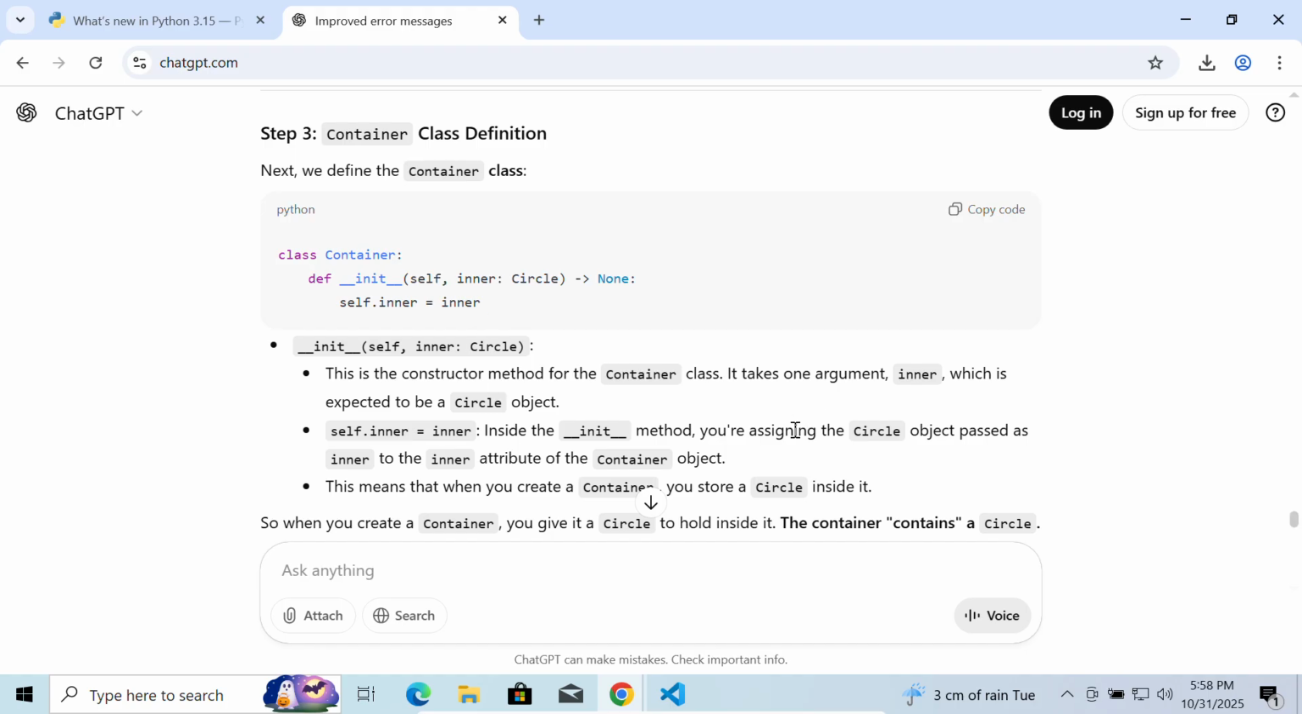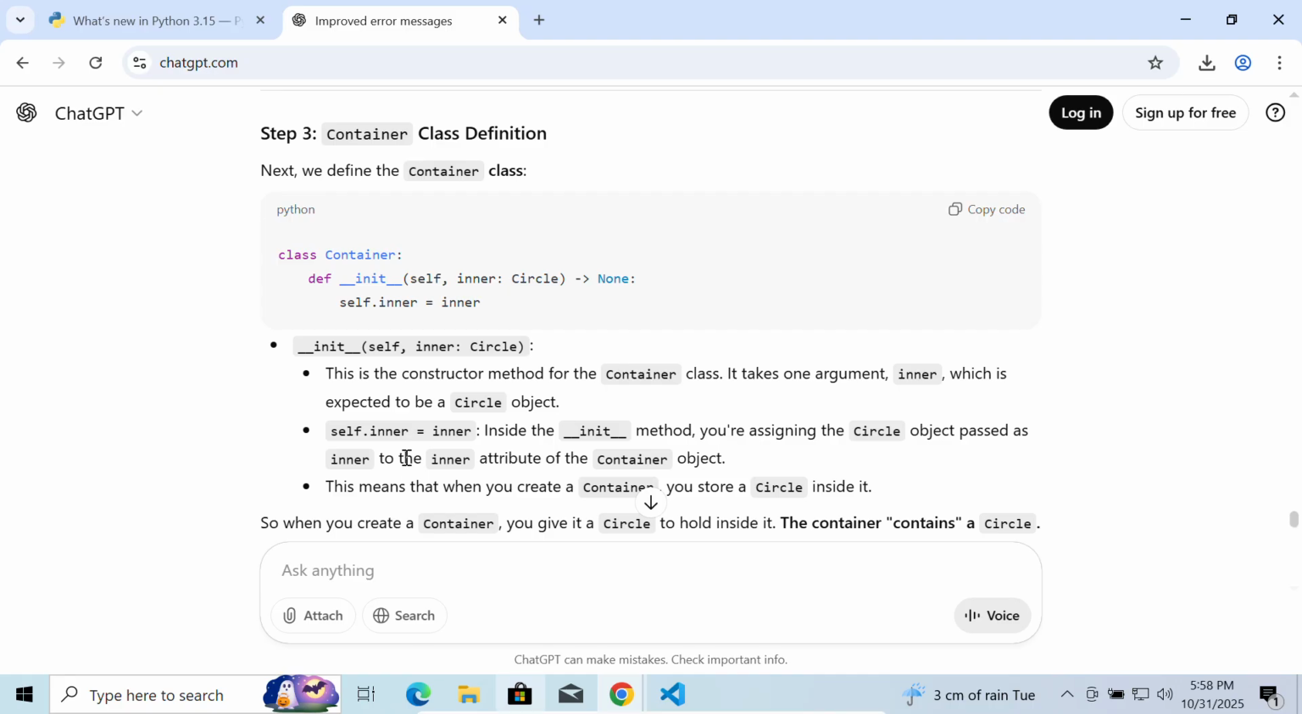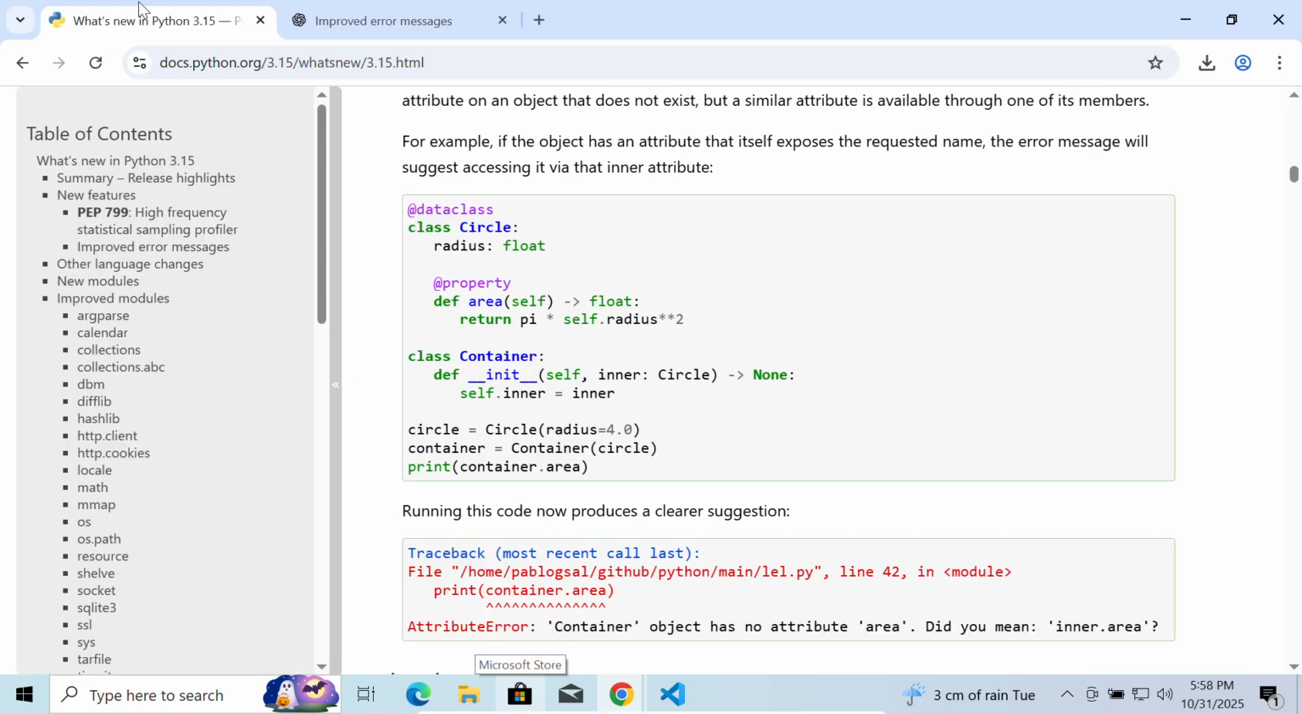And now we're assigning the circle object passed as inner to the inner attribute of the container object. Try to understand this. This class has an object, which is this, and this object has an attribute called inner. So this inner is a property of this object. And we're assigning this circle object passed as inner to this inner.